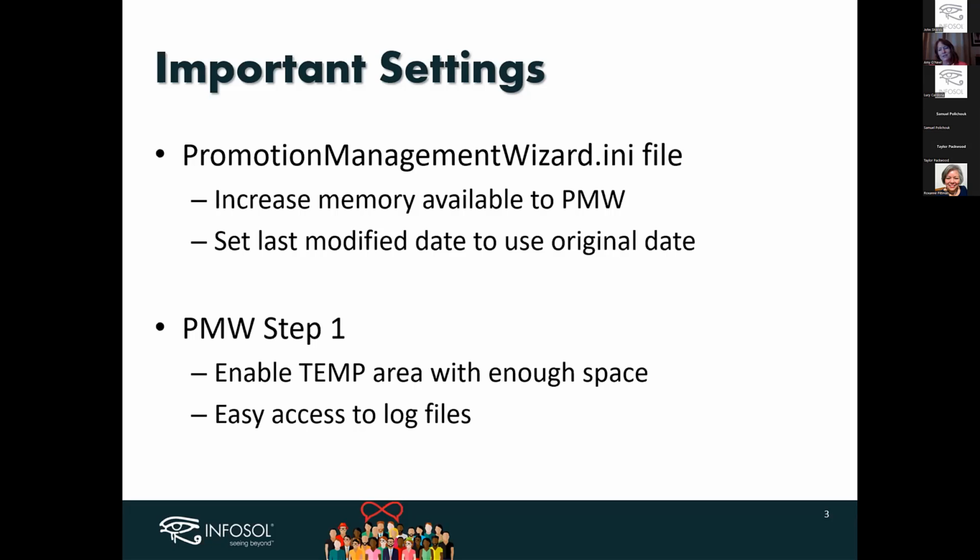That lets you figure out whether or not people are using a report, or whether it needs to be archived, and those kinds of things. So it's always good to keep the last modified date as a real last modified date instead of the migration date. I do change those in the INI file, and I just want to point those out.